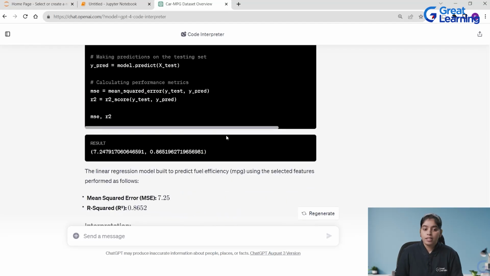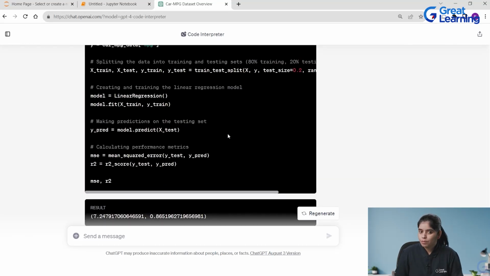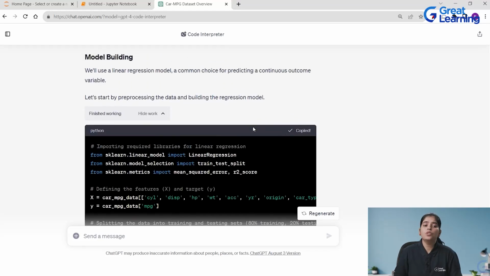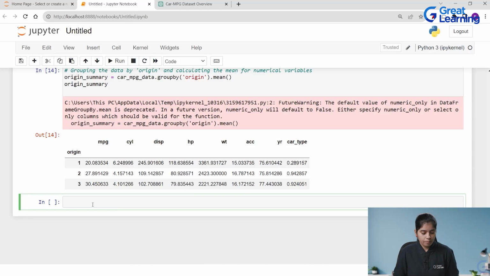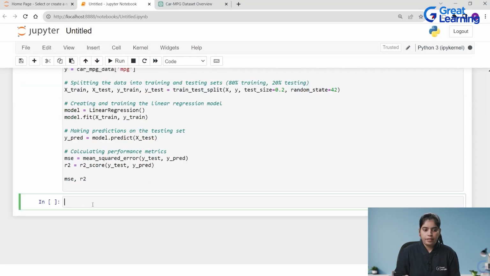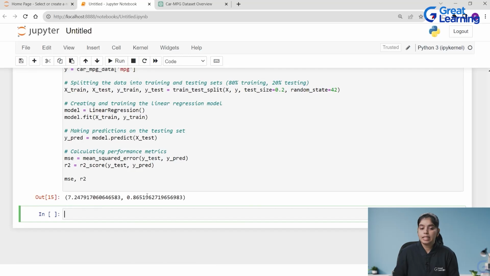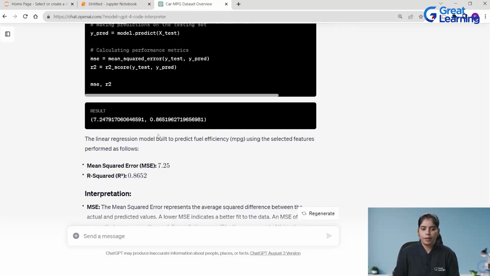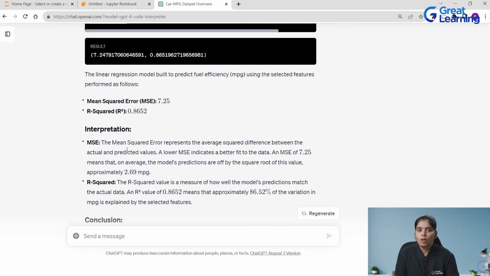We have discussed this part through ChatGPT. Let's apply this code in Jupyter Notebook and see whether the output we are getting here is the same in Jupyter Notebook also. When I enter this, I'm getting the same output, and this is the final output. Here also you can compare. So this is all about the data analysis of the Car-MPG data set.